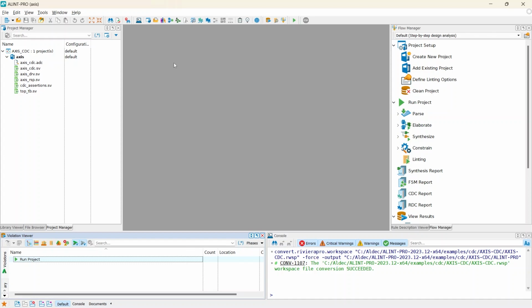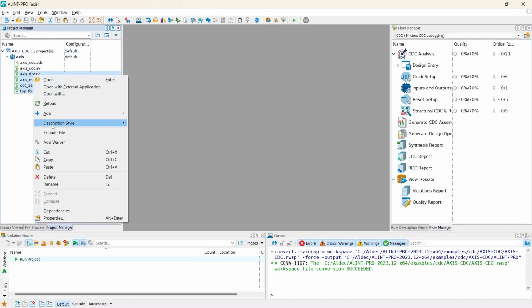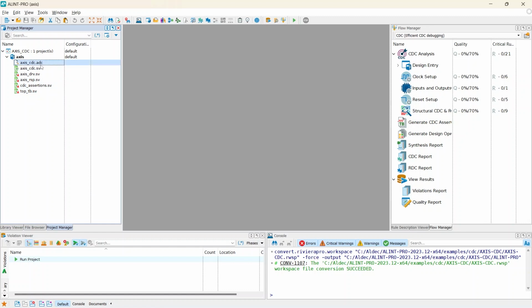So this next step is going to consist of running our flow manager. In particular, we'll be running the CDC analysis from ALINT-PRO. But in order for us to do this, we need to ensure that only the files used for linting are going to be included within the linting process. So here I can select those bottom 4 files and click on Exclude File. And now only these top 2 files will actually be used for the linting process. Let's go ahead and open them.